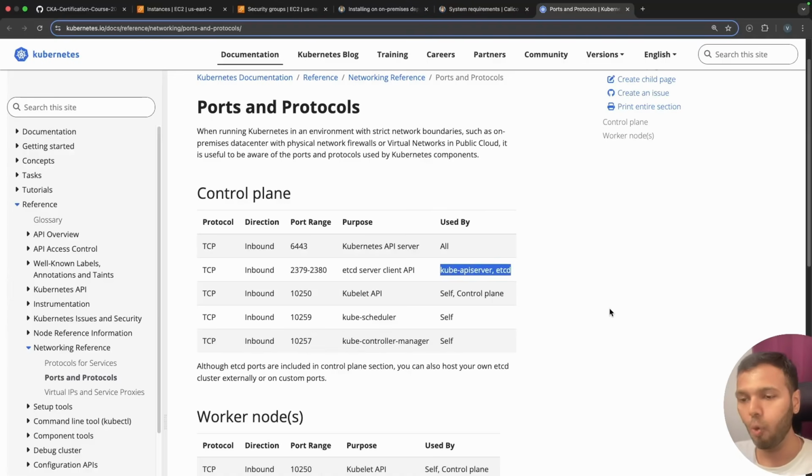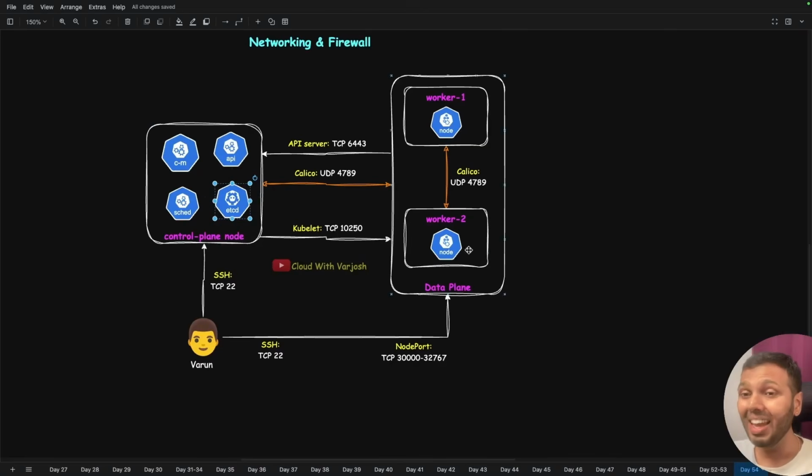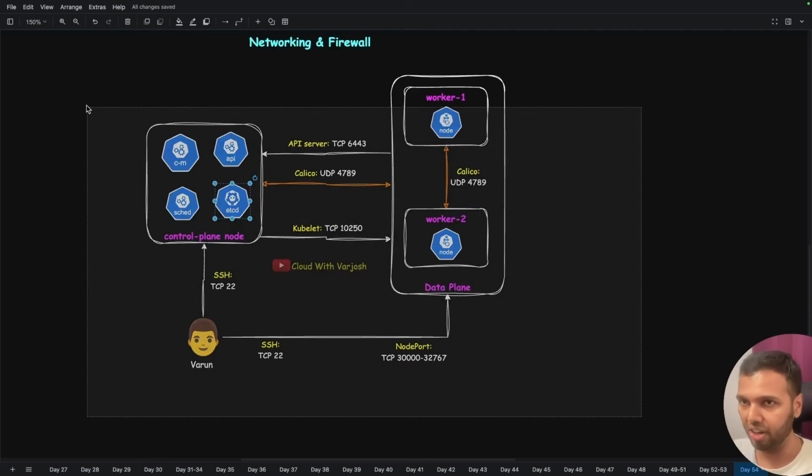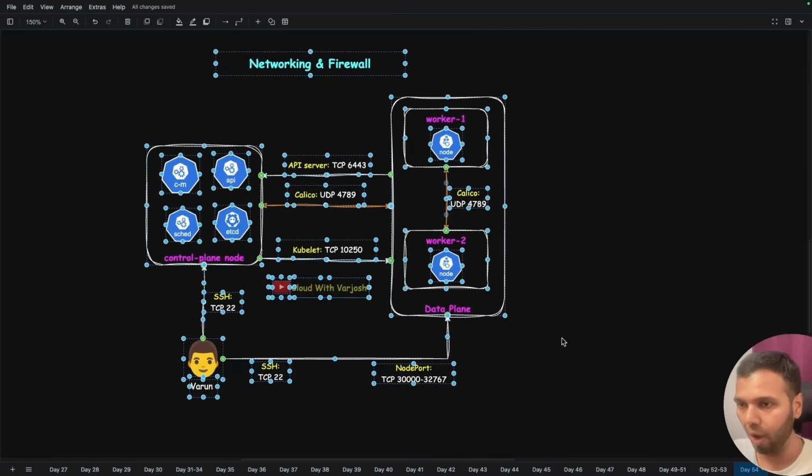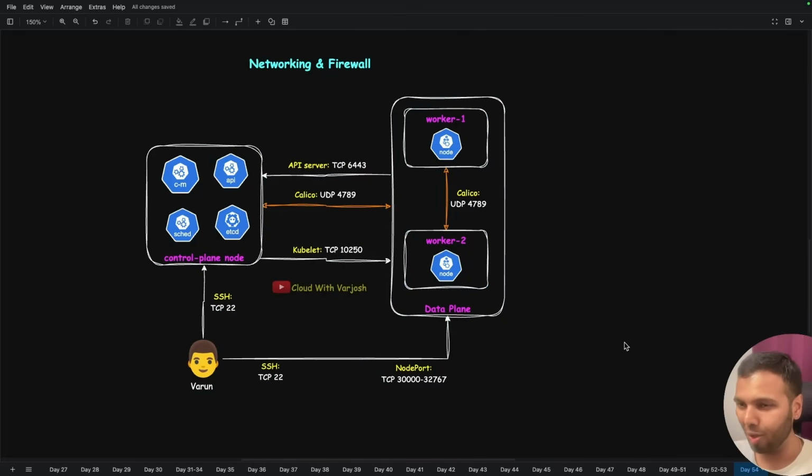And another thing I want to bring to your notice is API server is the central point for all communication. Any component that wants to speak to another component, the communication goes via the API server. So keep that important distinction in mind. Now that we have the understanding of our architecture of what we are going to deploy, let's go to the AWS console and see how I have configured my security groups.